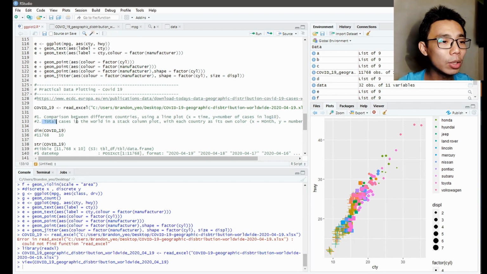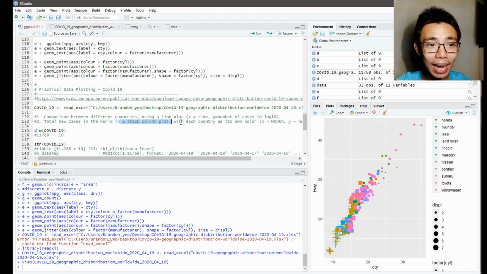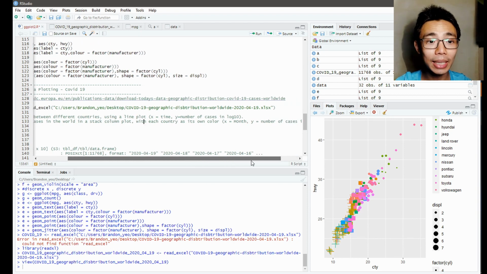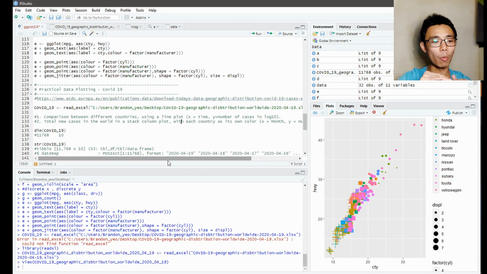Secondly, I want a total of new cases. Actually, it's not just total cases, it's not a cumulative one. So a total of new cases in the world in a stacked column with each country represented by its own color. So I want a way to visualize how many new cases there are in the world, and I should be able to see directly which country is doing worse just by the color alone.